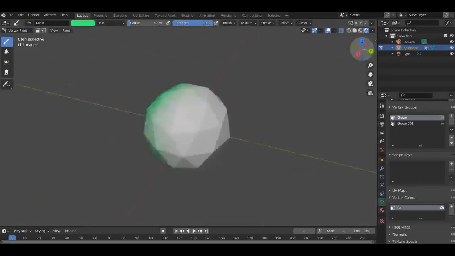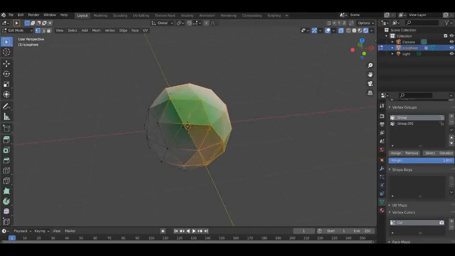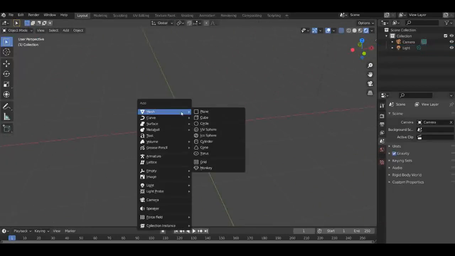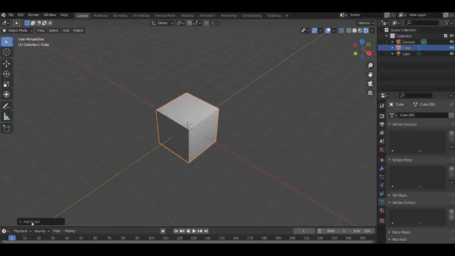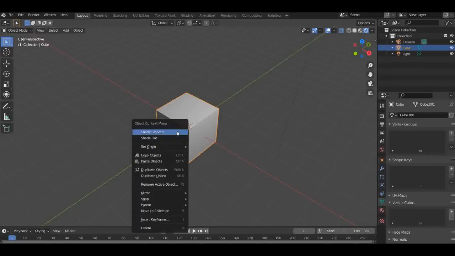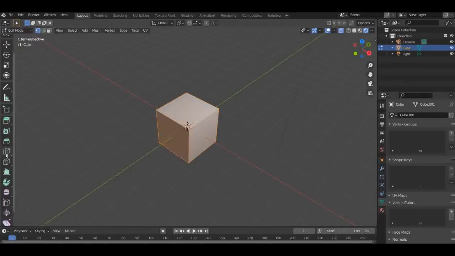If we look, there aren't a lot of vertices on here, so it's harder to paint properly. Press Tab and go into Object Mode. Just delete this quickly and press Shift A. Let's add a cube, and you'll see why it has more vertices in a second. If we come into here, we can change the size, location, rotation, all this stuff. But if we edit it, we are able to add different areas and different models.